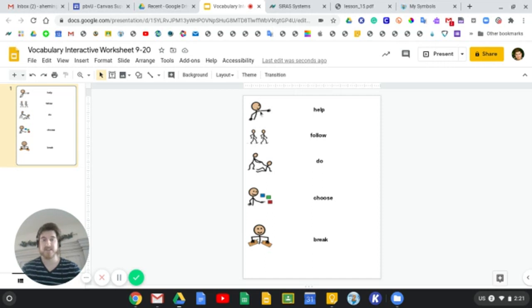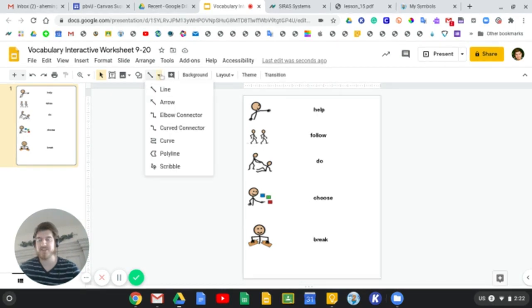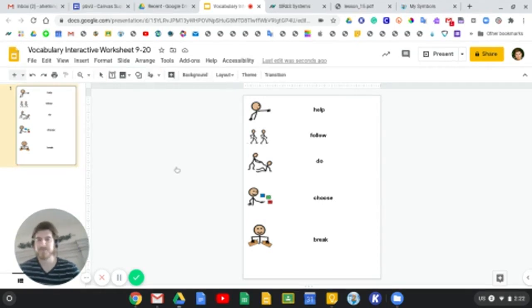That way all the kids have to do is go ahead and drag the symbols over to the correct word. Or I could have done it vice versa, where I just put the symbols on here and then put the words in after the fact, so the kids would be able to drag the words over to the picture. But what I like for my students to do is, right here, if you click this little drop down thingy, go all the way down to the scribble tool.